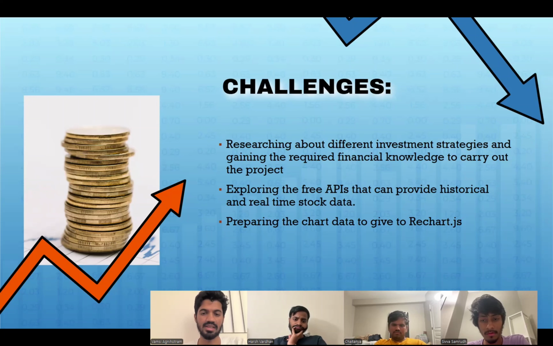And then the APIs. Identifying reliable and free APIs that provide real time and historical stock data was a tough task. And then also the data processing part. Structuring the stock data correctly to integrate it with rechart.js for clean visualizations was one of the major challenges. Overcoming these challenges allowed us to create a robust and functional application.